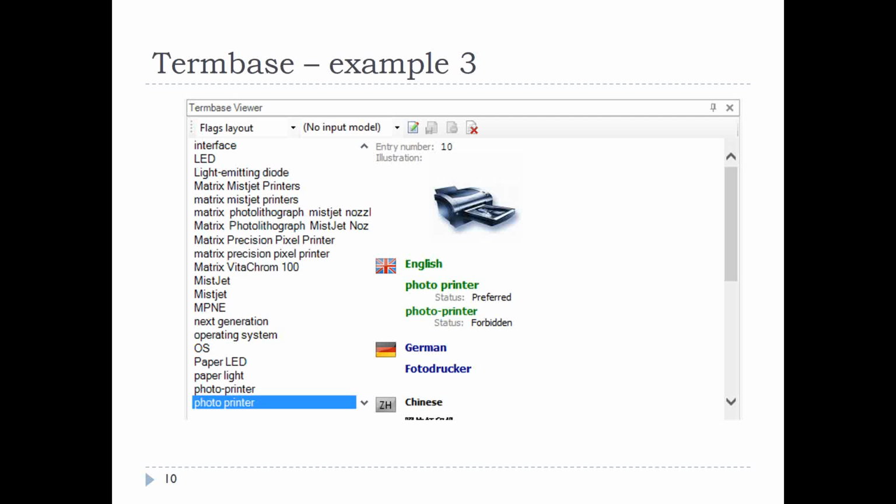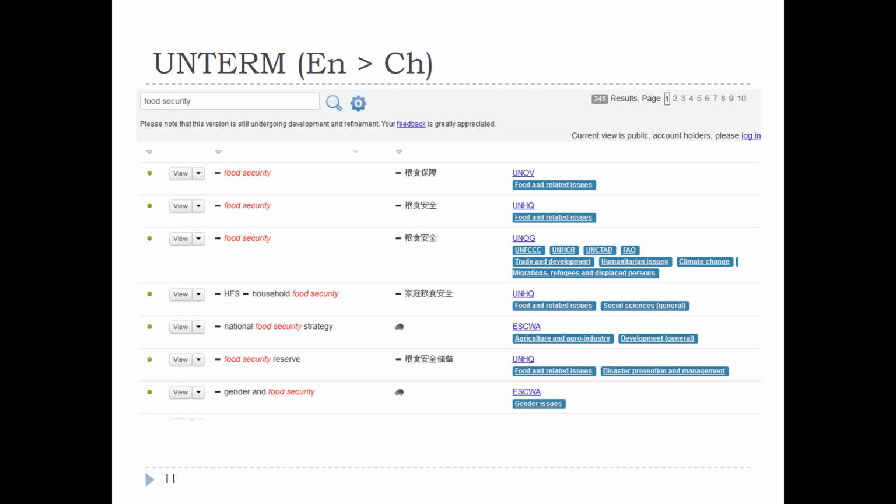This, as you can see, is only an extract from a longer entry. So it gives the German, then it gives the Chinese, it might also give other languages as well, with indications as to usage where necessary. This is an online database. This is the UN, you'll probably recognize it, and this is a search for the term food security. And what it's done is it's given the Chinese equivalent as it's found it in every single entry that contains that combination of words.